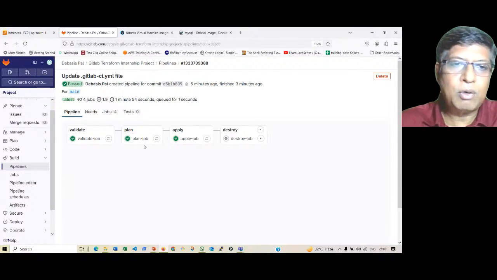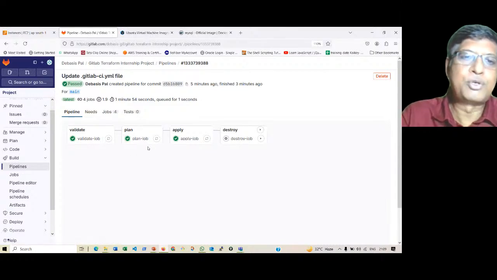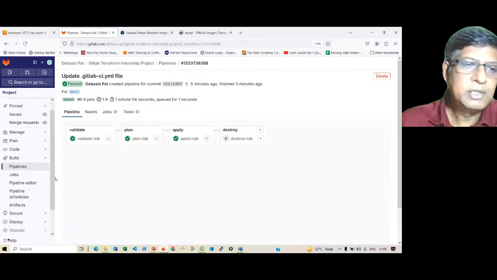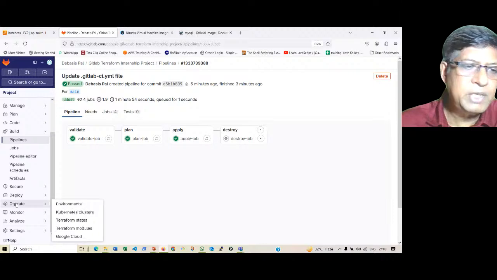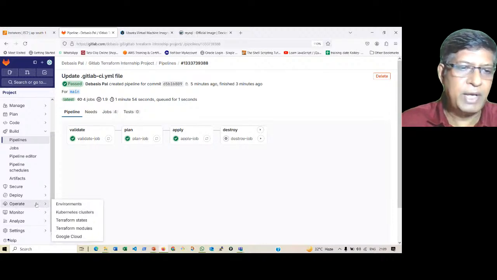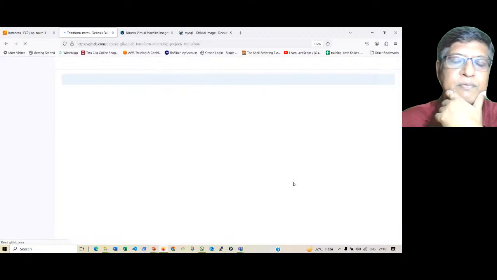Can you see that all these green signs are those which are automatically run? So the plan job, the Terraform plan, has executed. That plan shows, and also one thing, since my pipeline has executed, let me check the operate. Operate is where I can check the Kubernetes clusters, but I have not created a Kubernetes cluster right now. But I am very confident my state file has been created.